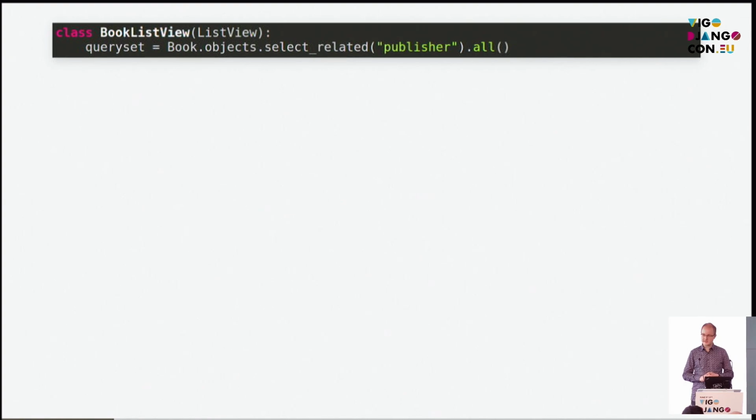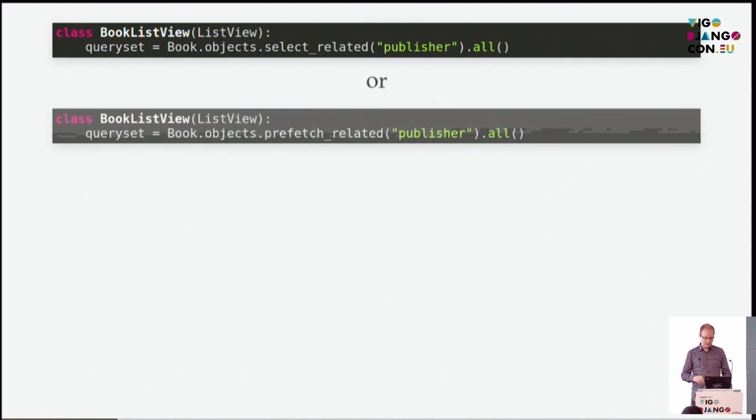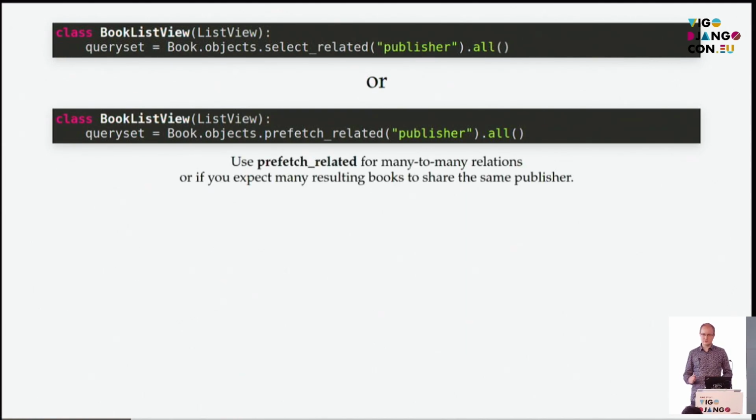We've already heard about select_related today, and prefetch_related, and I think probably 80% of the people in the room know these. For beginners, it's sometimes a little bit hard to understand when to use which of the two. My general rule of thumb is, you need to use prefetch_related for many-to-many relations. And I also find myself using prefetch_related when I know that many of the books will share the same publishers, and I'm working with a large query set, because it will save Django from fetching the same publisher from the database again and again and again.